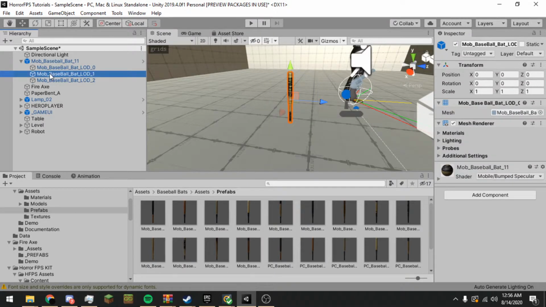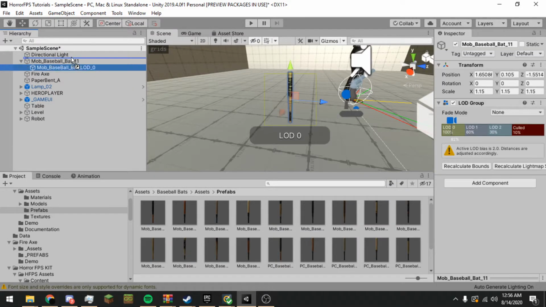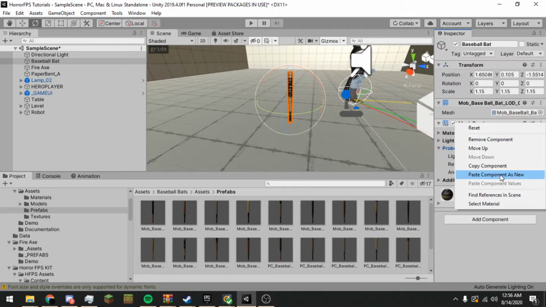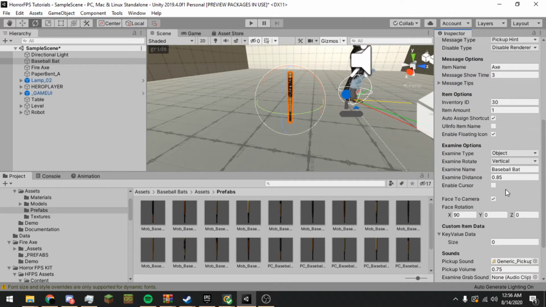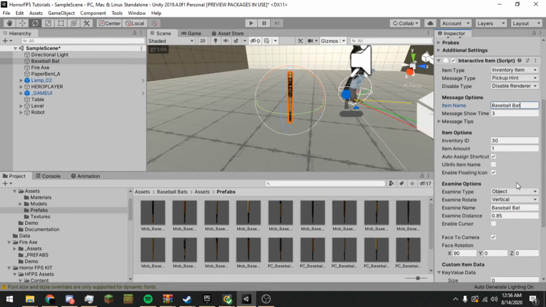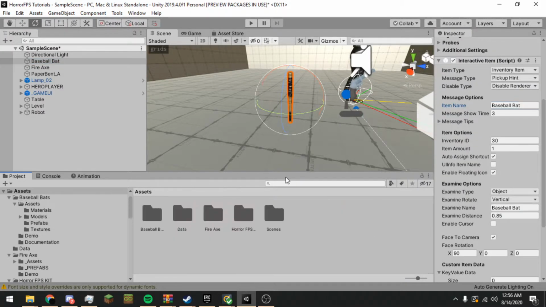Alright, this has LODs. So we're going to unpack completely. We're going to deselect these. We're going to grab this one in particular. We're going to call this baseball bat. Paste component is new. We're going to go ahead and copy that. Baseball bat. And now we have to edit the inventory ID.